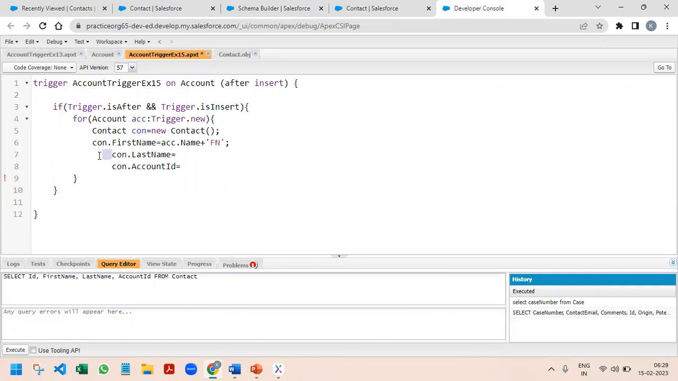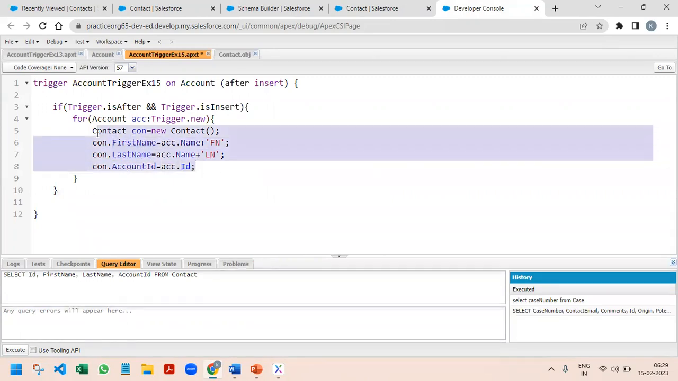Then contact dot last name. We will do the same thing: ACC dot name, the same account name, plus we add LN as the suffix. Then we have the third one, contact dot AccountId. This may be a little bit confusing. On the contact we have a field AccountId, and we are populating it with ACC. Once the account is inserted, an ID is created for it, and that ID is ACC dot Id. So this particular record is created, and we have initialized all these values.